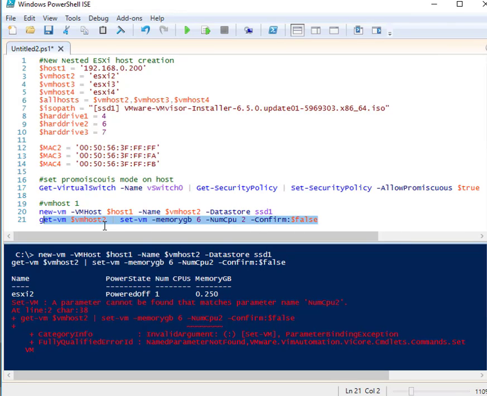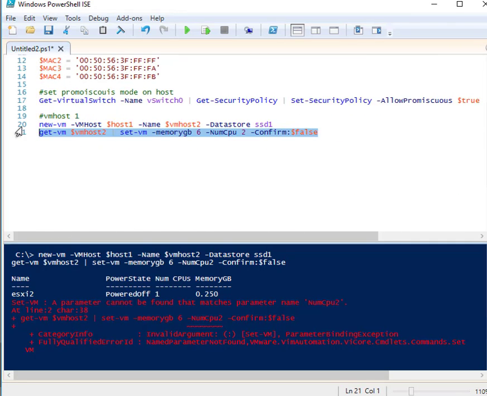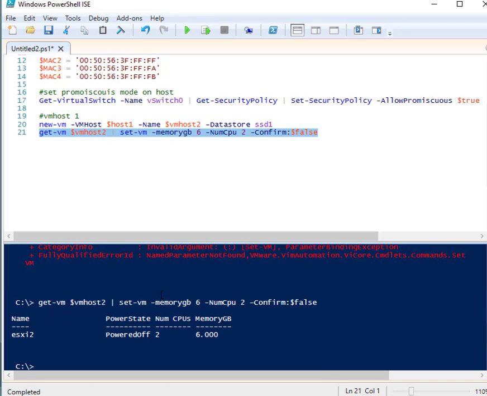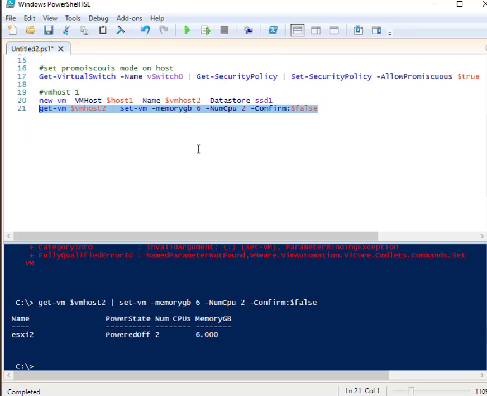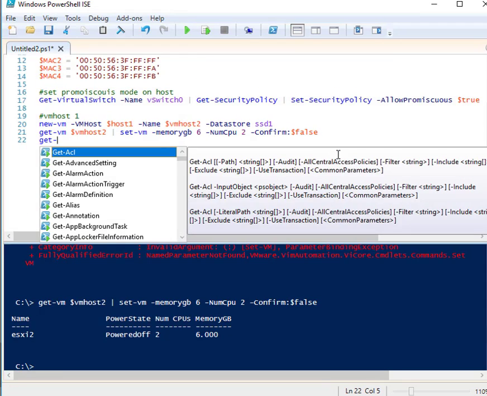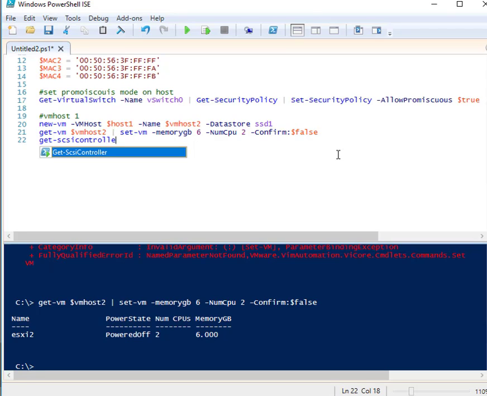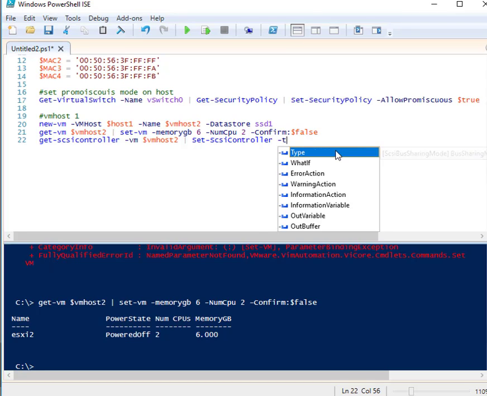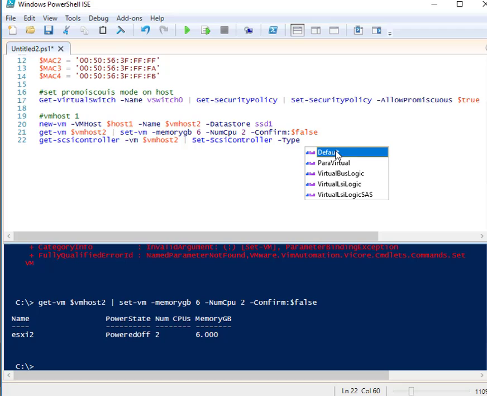It actually created that first line, and let's go ahead and see if it actually sets the parameters of 6 gigs of RAM and 2 CPUs. So that confirms. Now we're going to go ahead and modify the ScsiController on VMHost 2. And then for this lab, we're actually going to set the type to VirtualLsiLogic.